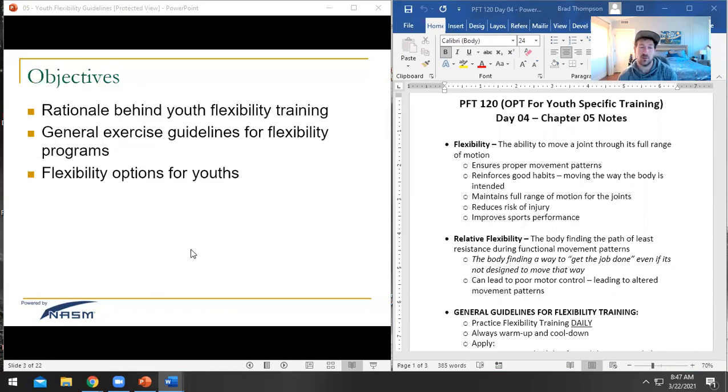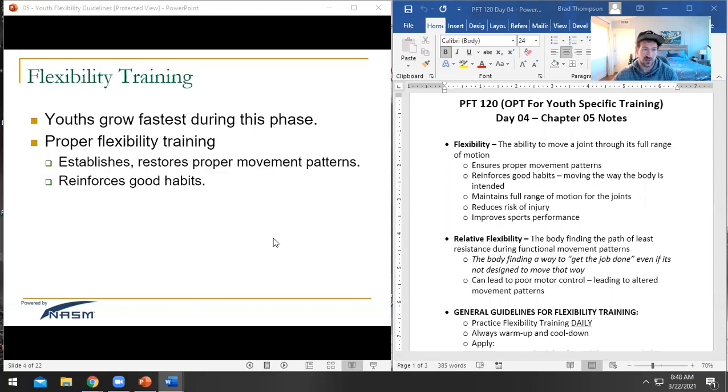So that's what we're going to be going over today. We're going to be looking at the rationale behind youth flexibility training, why it's important, for the reasons I just said. We're going to talk about general exercise guidelines, how to implement them. And we'll talk about our flexibility options. For youth, those options are going to be a little bit limited. But remember, this is an overall program design class, so there are times where I will be jumping out of the PowerPoint, doing some notes that are for the standard test prep version of things.